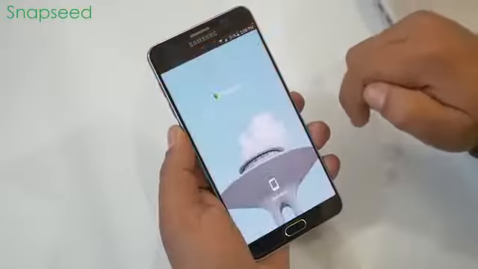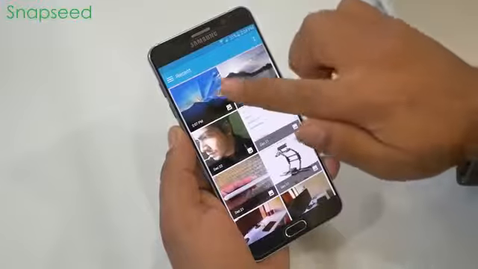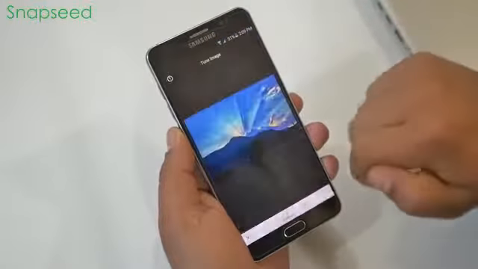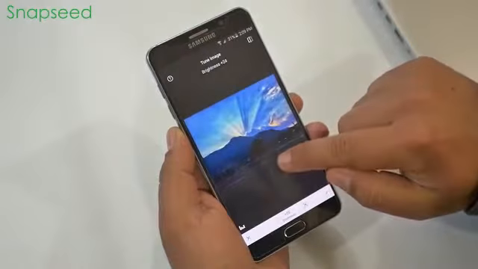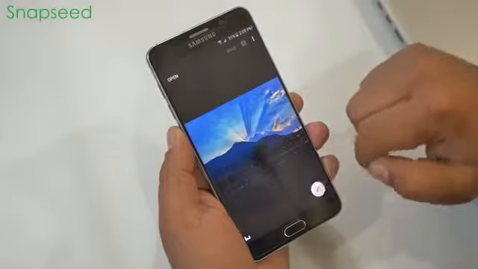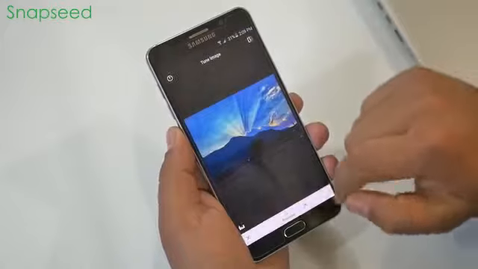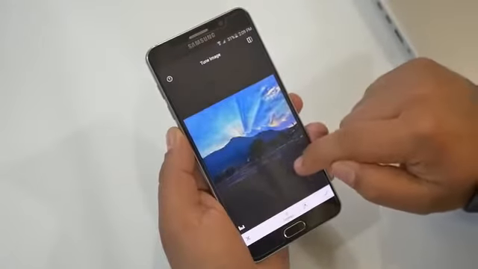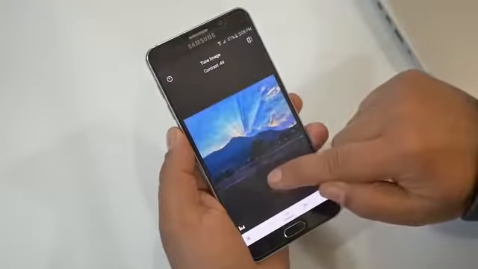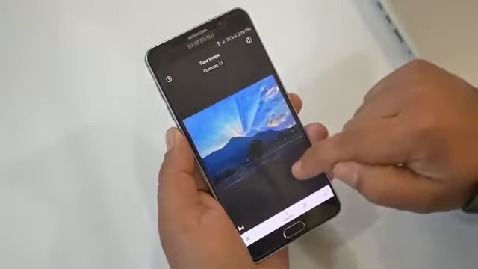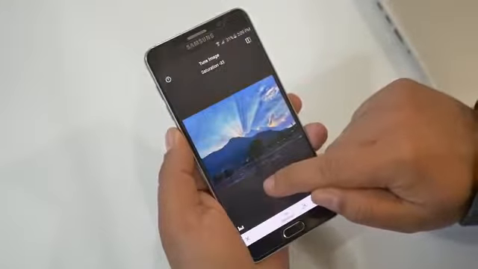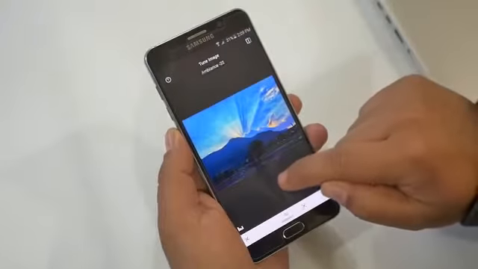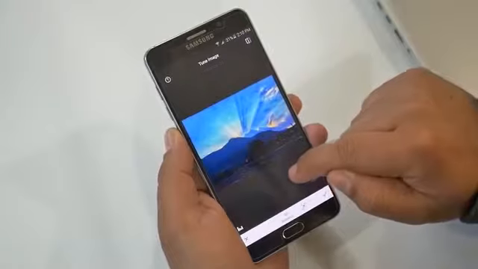Next up, we've got Snapseed. This is by far one of the best photo editing applications, and it has a very simple UI with all the necessary tools required to edit photos. From here, you can access all tools and filters. In the tools, you have Tune Image, where you get options like brightness, contrast, saturation, and so on. Simply swipe up and down to choose between these options and swipe left or right to make changes.